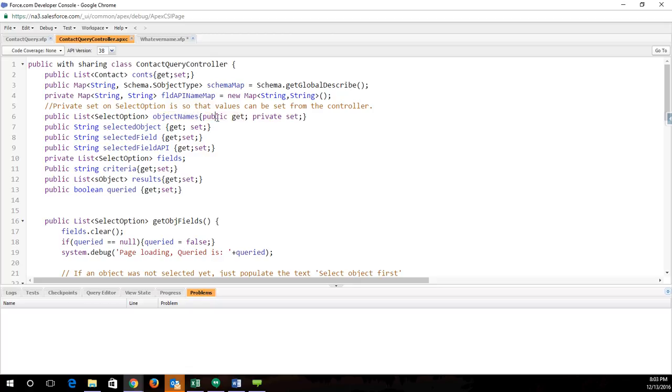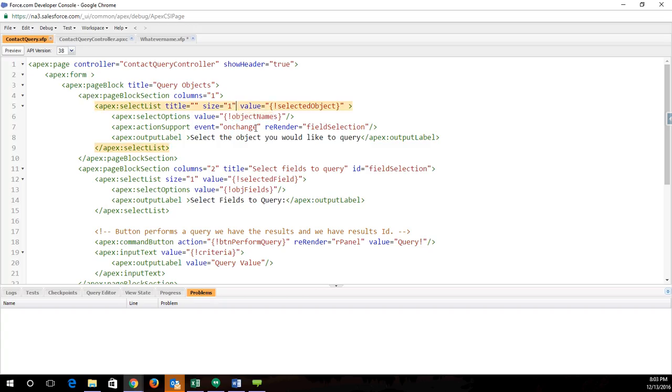If you do not define if it's public or private, by default, it is public. So the selected field, for example, you see it has a standard get and standard set, which means they're private. And that means that this page can see the value of this selected object. It can see that value, and it can also set that value. So when the user makes a change on that list, it pushes that value back into this controller.